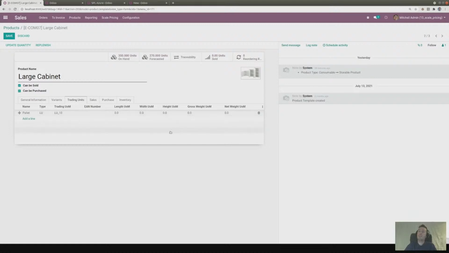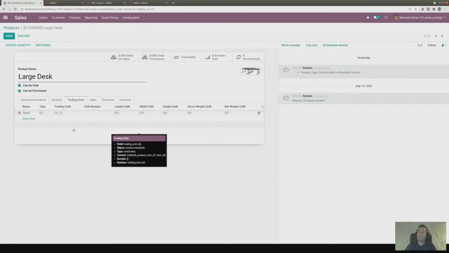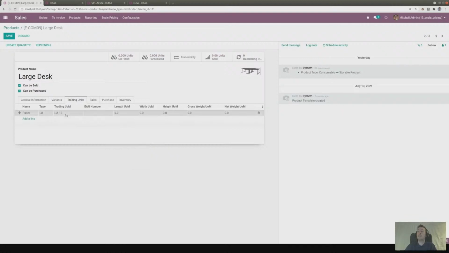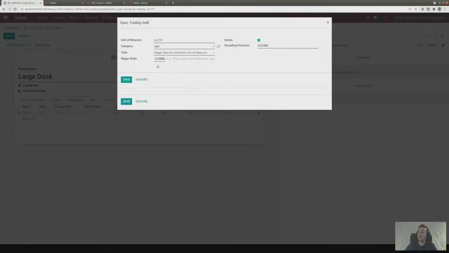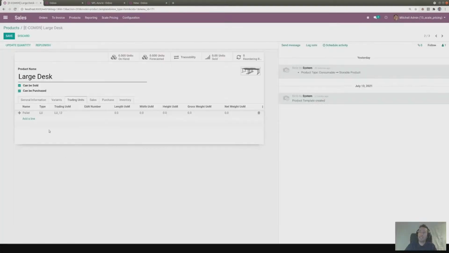If we now have a look at our large desk, we see that we have as well one trading unit defined. Its name is pallet, its type is LU, logistic units, and its trading unit of measure is LU12. As you can imagine, this is a unit of measure defined as 12 units. So one pallet of desks is made of 12 desks.